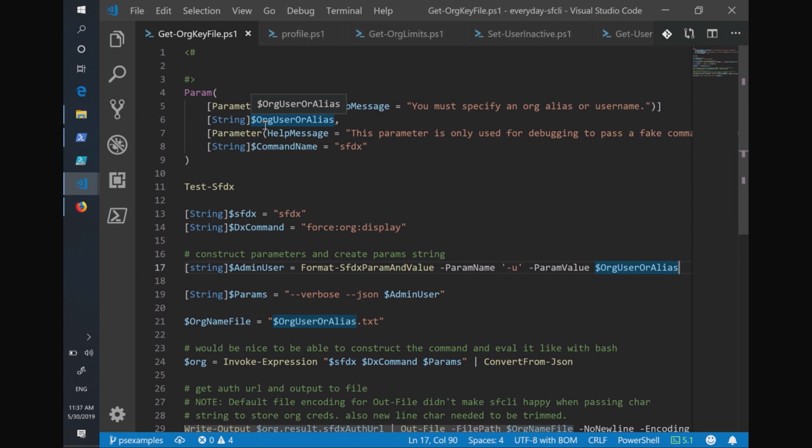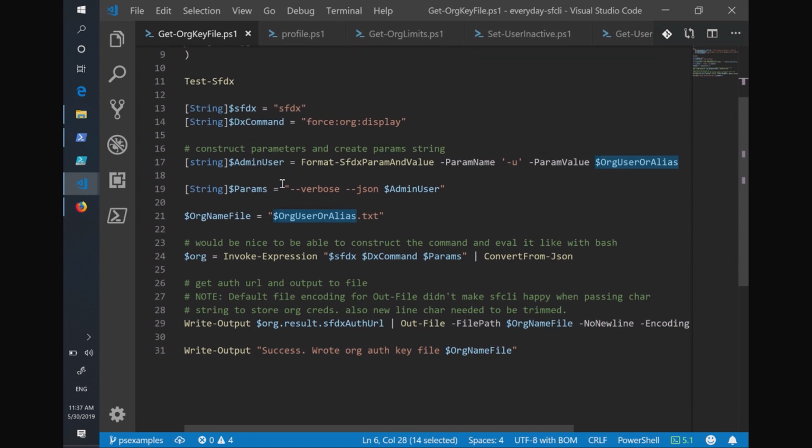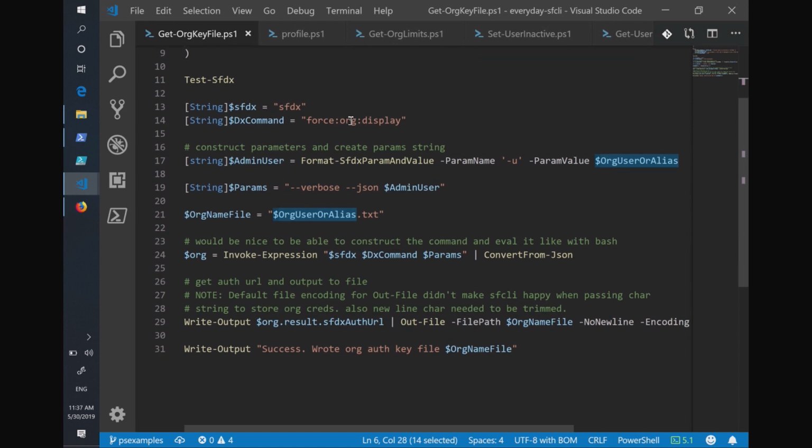I call it get_org_key_file. And I tried to follow the standard naming convention for PowerShell, which is verb and then noun. So here I have a required parameter, org user or alias. And then I'm just executing force:org:display. I have the verbose in there, and then I'm using the JSON because I really like how the PowerShell tools for manipulating JSON are pretty powerful. I like them. So I was using that.